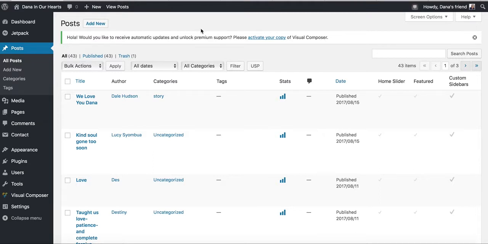Moving right along, we have comments. And that's what you think it is. The comments that people make on your site. When you have a new comment to approve, a little number will show up here. It's pretty exciting when it happens.